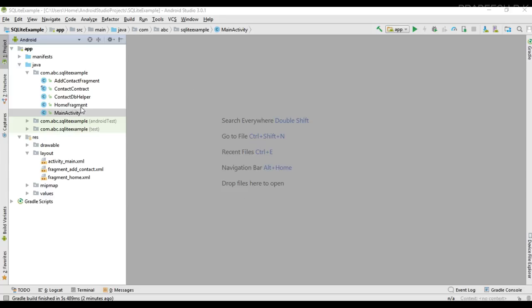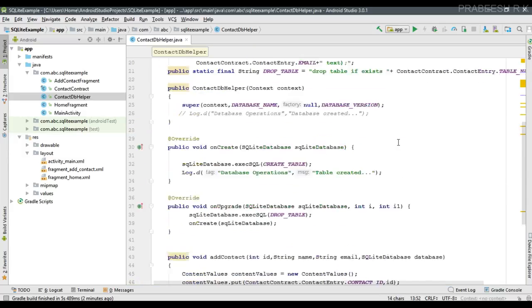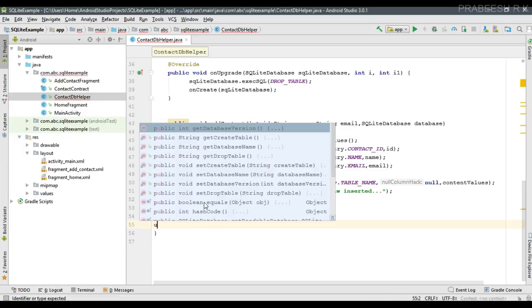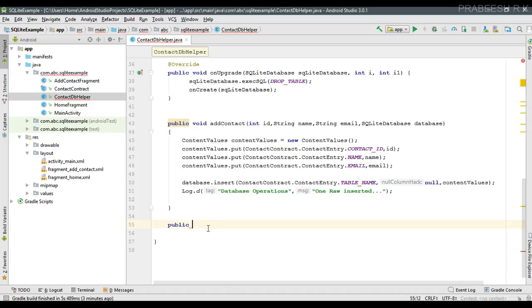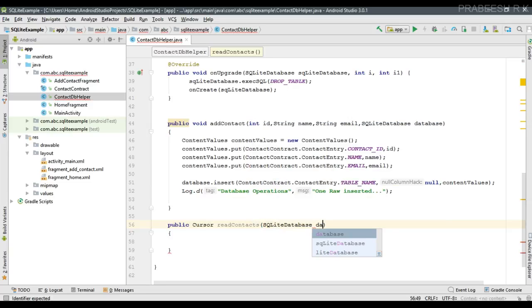Here we have a subclass called contact DB helper. That is a subclass of SQLite Open Helper. Now I am going to define a method that reads information from SQLite database. The return type of this method is a cursor object. I name it as read contacts. For this method we need one parameter, that is an object of SQLite database. I name it as database.